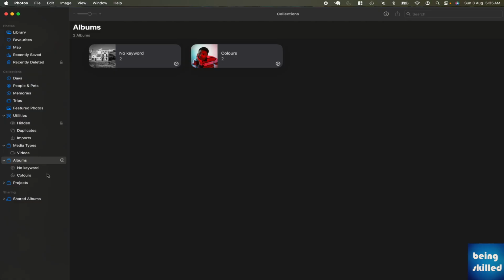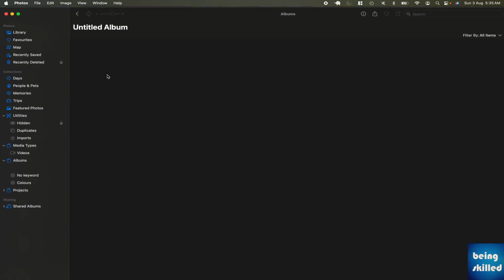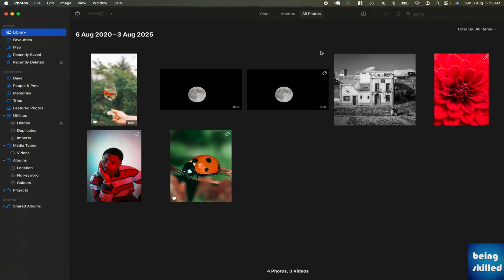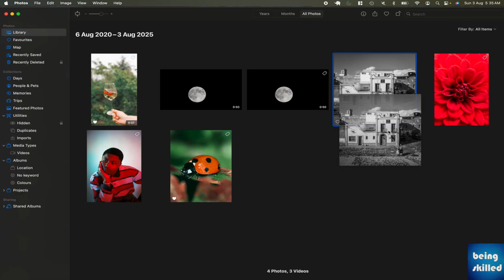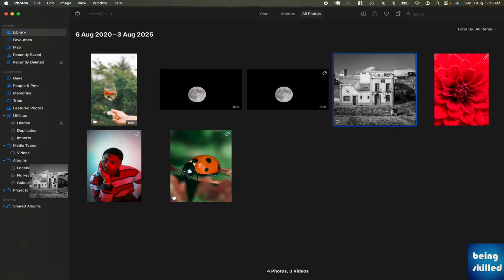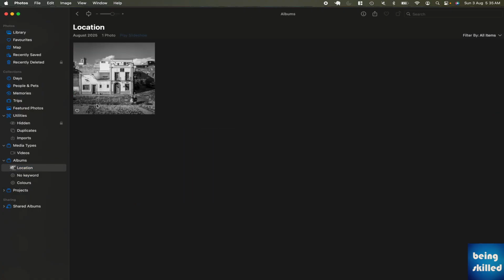So these were smart albums, but you can definitely create a new album. Let's say you name it location, and it is on the left side, right? So let's say this is related to location. You just go and drag and drop the image. So now it will appear over here.